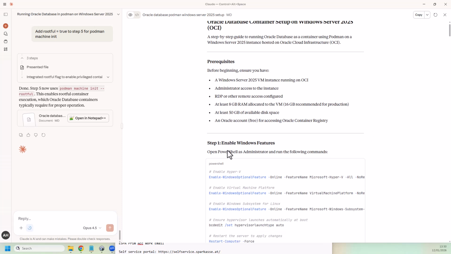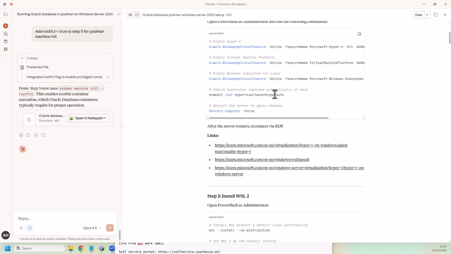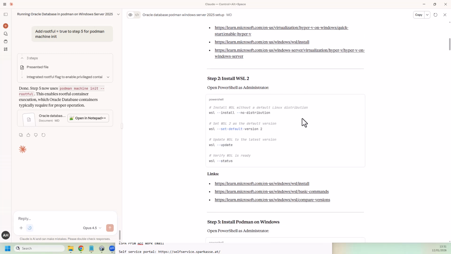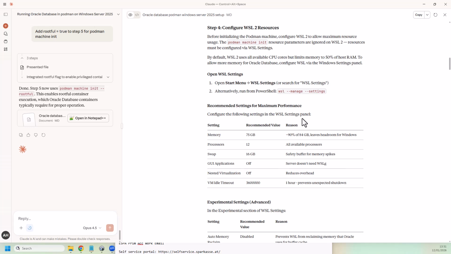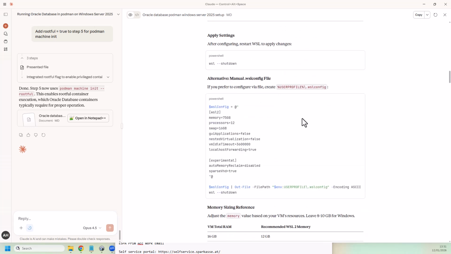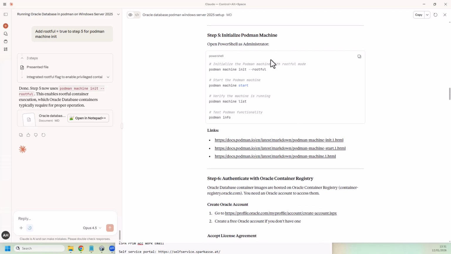So just to recap our first part, we have set up the OCI VM with Windows 2025 server. We have enabled the hypervisor and Windows Subsystem for Linux version 2. We have installed Podman and configured Windows Subsystem for Linux. And we have initialized a Podman machine.